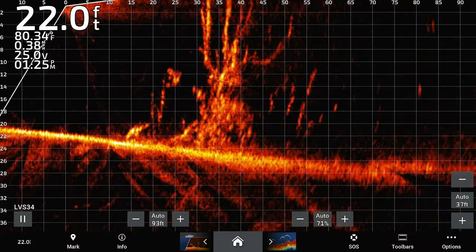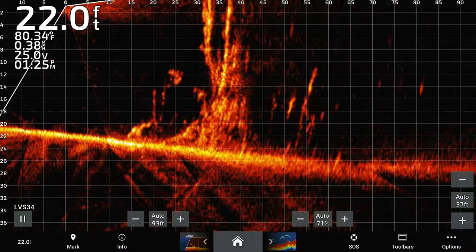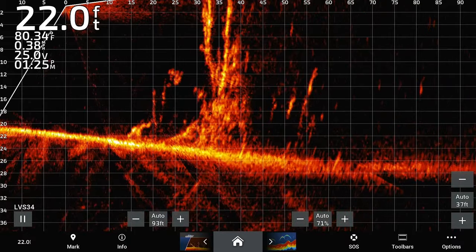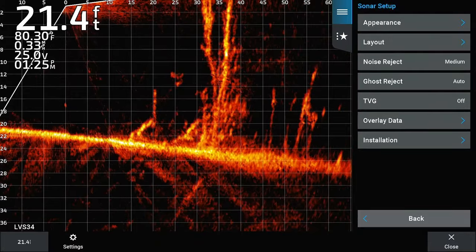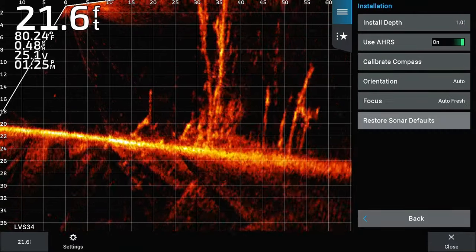If the LiveScope sonar image is distorted and normal settings are not resolving the image, you can reset your LiveScope system to default from your LiveScope sonar page. Select Menu, Sonar Setup, Installation, Restore Sonar Defaults.